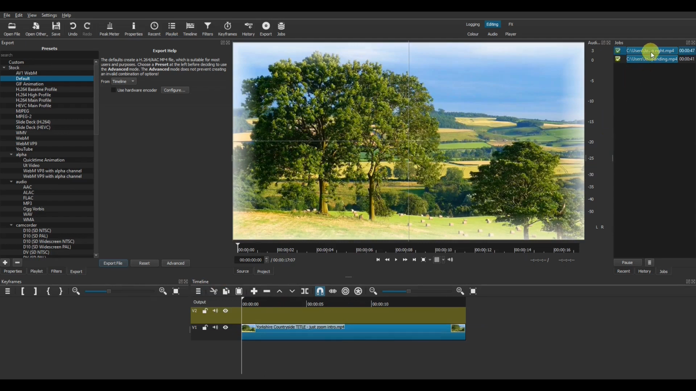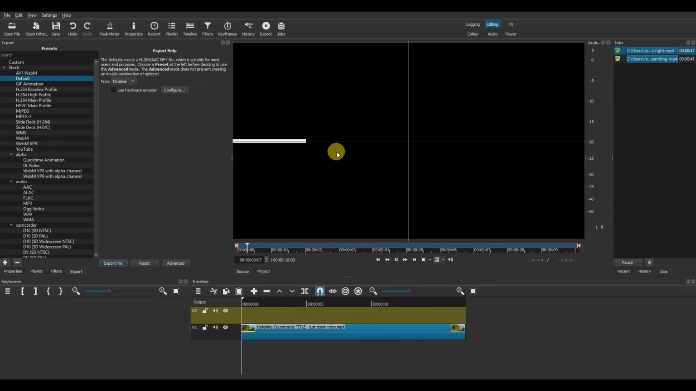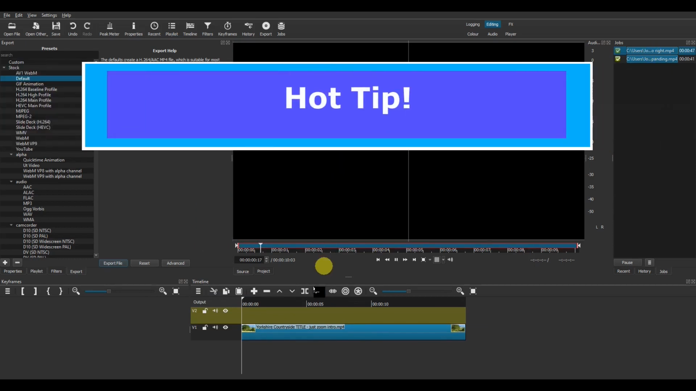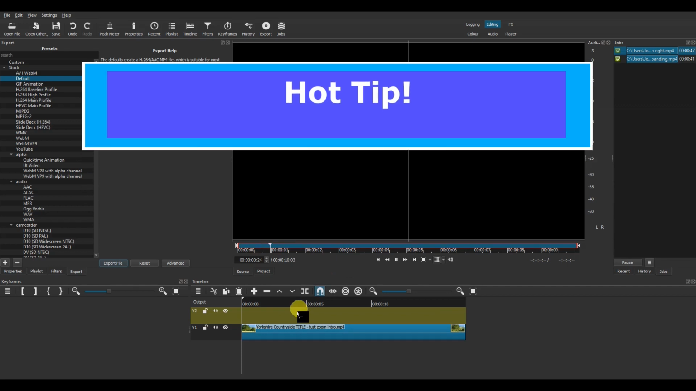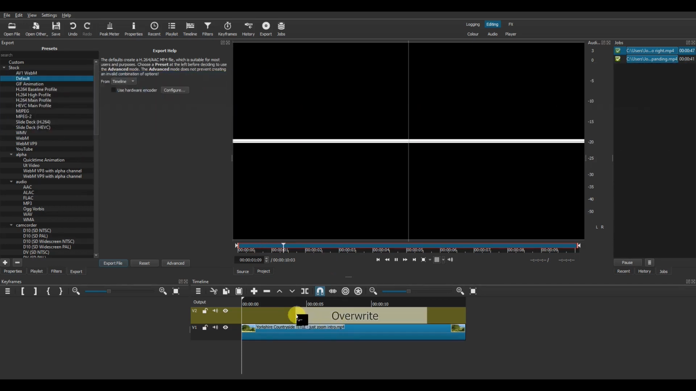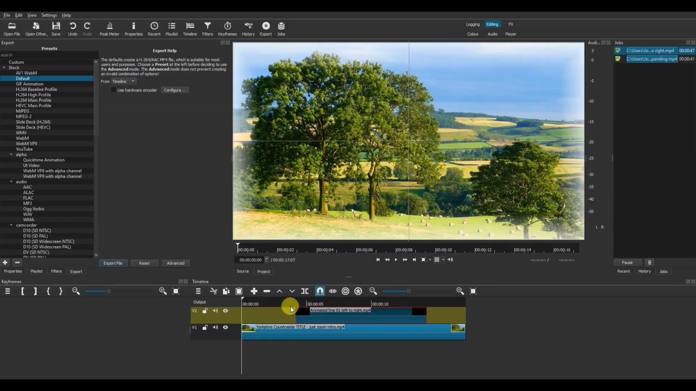Now the MP4s are exported, so I go to the Jobs panel and double click the first entry. The white line video appears in the preview pane. This is a great feature of Shotcut. You don't have to search for where you exported it to. So I drag it down to the timeline onto track V2.